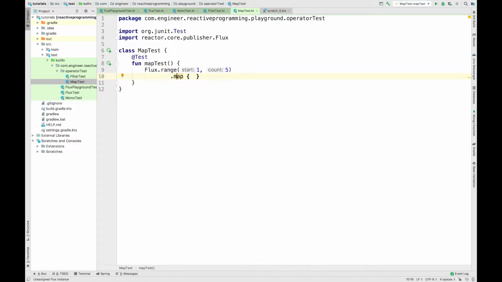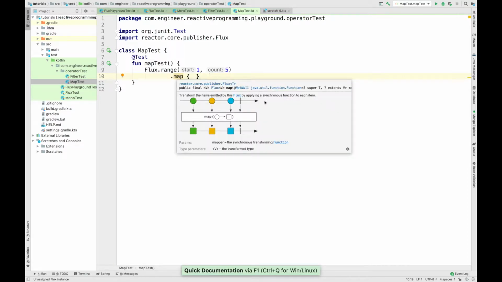For that, on Mac I'll press F1, so it will give me this marble diagram explaining what this operator does. And here it is mentioned that it transforms the items emitted by the flux by applying a synchronous function to each item. In the marble diagram you can see that we have a stream of data, these circles, which pass through a map operation, and after applying the map operator the output data is square. So it is applying a synchronous function to each item.